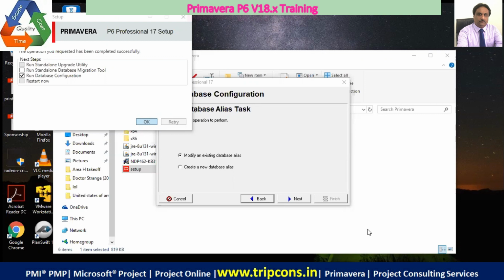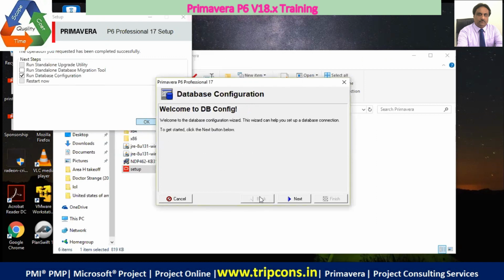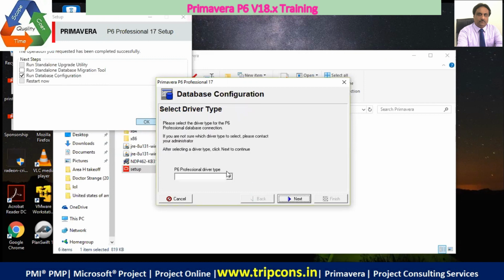Run database config. Yes, fine. Click on OK. Click on OK. It's already like this. Just click on next. Now select the second option, create a new database. Yeah, good. Now click on the drop down. Select the P6 standalone SQLite. Yes. Next.